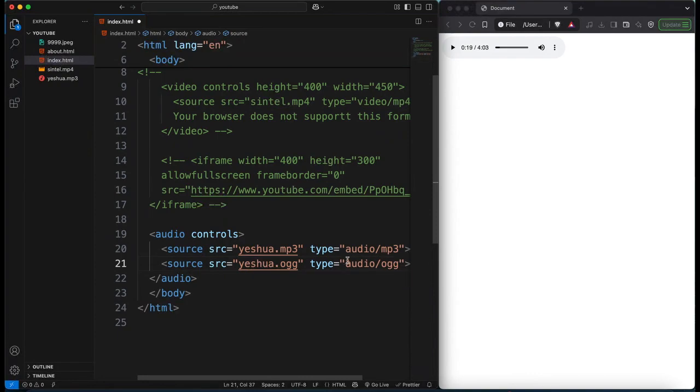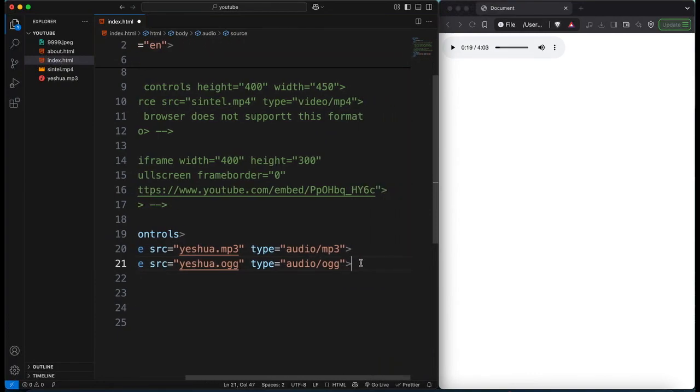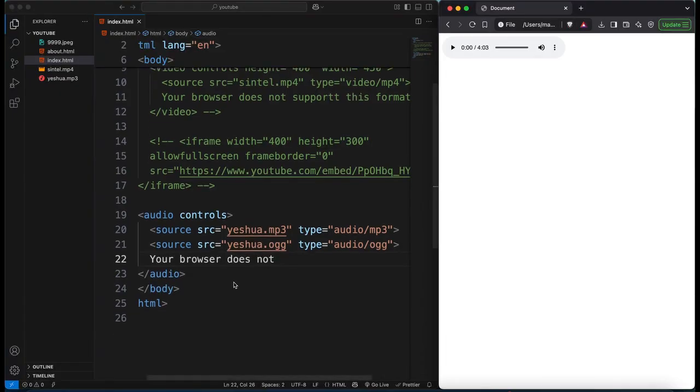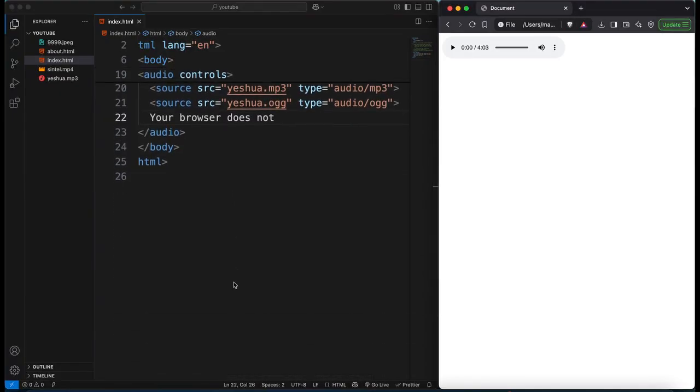So what if your music is not playing or your audio is not working? You have to put a fallback message as we did for the video. So you can do exactly as I do here and save it. In case your browser doesn't support this type of music, then this text will show. And that's it. Now you know how to embed videos and audio in HTML.